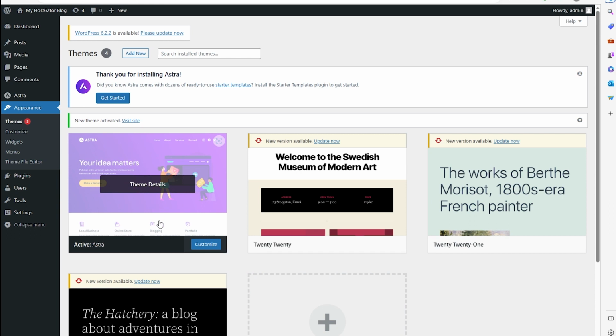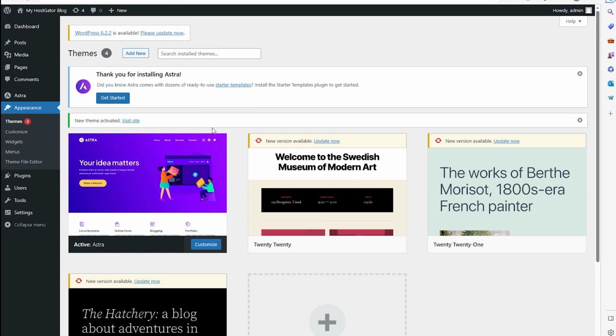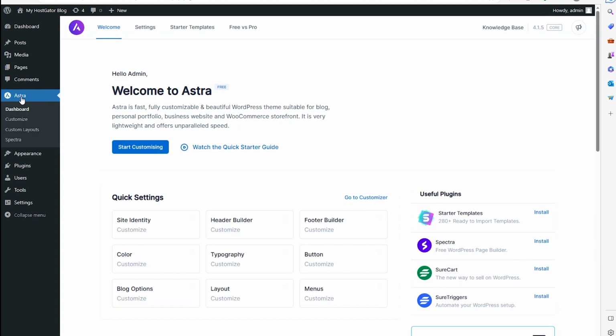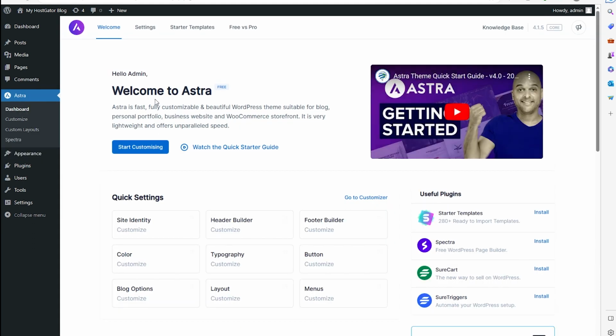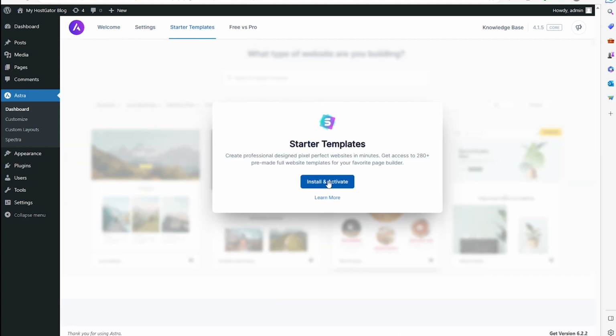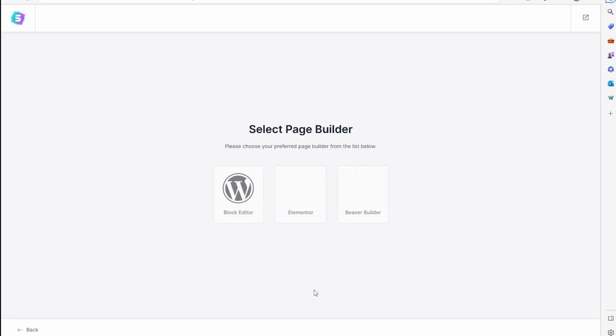So we activated the theme. We still have a little bit of work ahead of us. The easiest way to get started is to use one of its pre-built templates and to customize it. So in the menu, we're going to go to Astra, and over here, we're going to go to Starter Templates, install and activate. All right, build your website now. This is where the fun part starts.